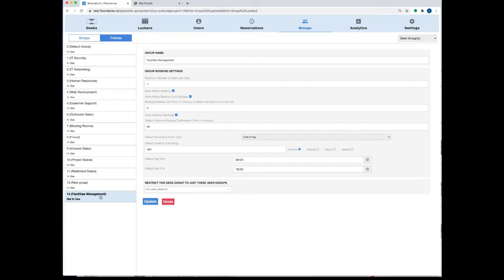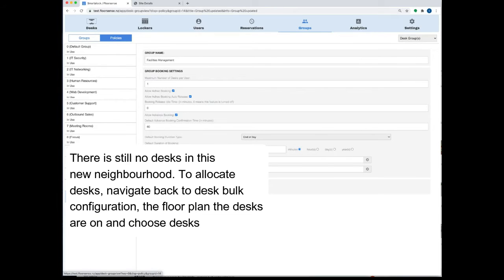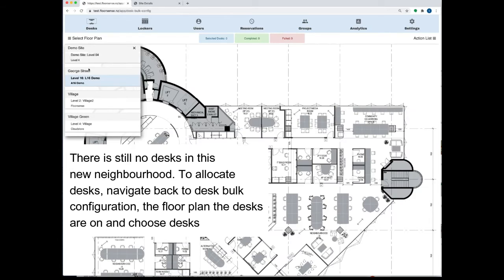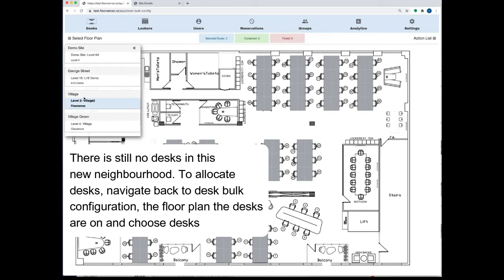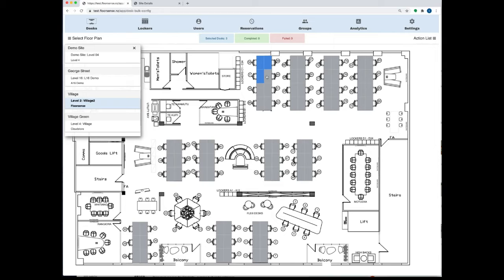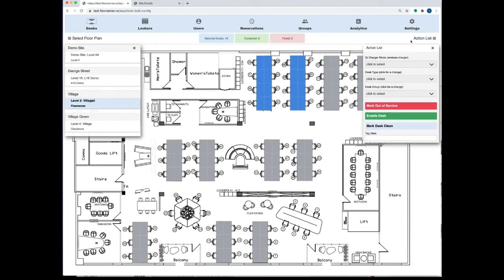But that's created the desk group or neighbourhood, and there are still no desks inside this neighbourhood. So if we want to put desks into this neighbourhood, we go back to bulk configuration, select our floor, and choose those same desks that we did earlier. Under this actions panel here, we're going to move them into the facilities management group. And so it's done all those.